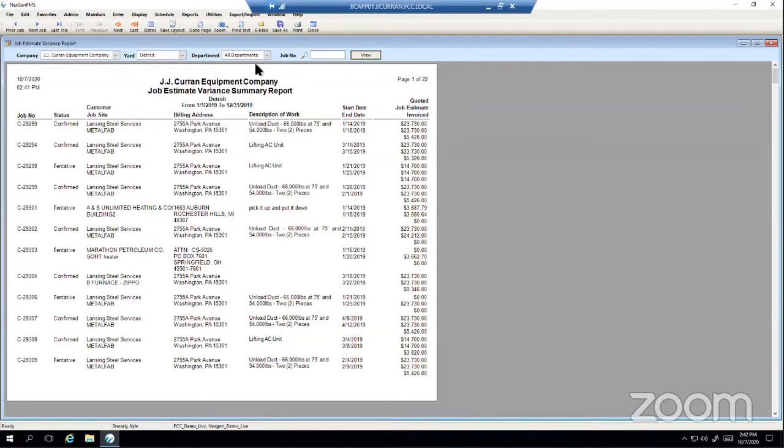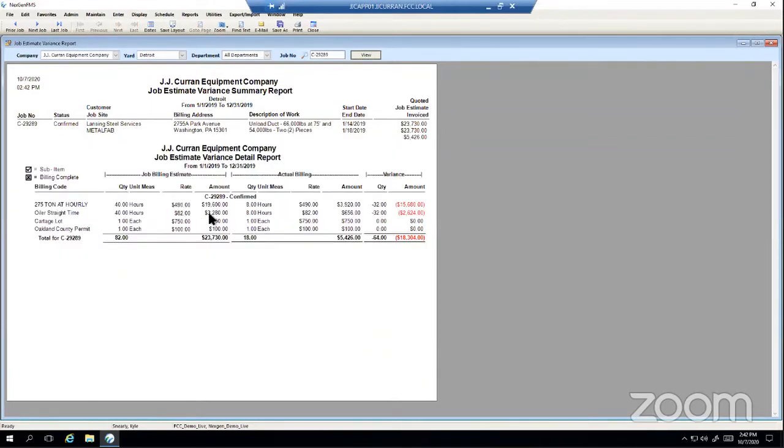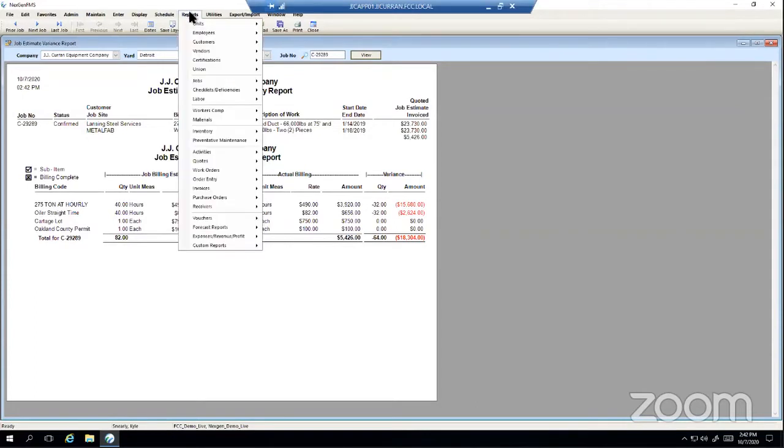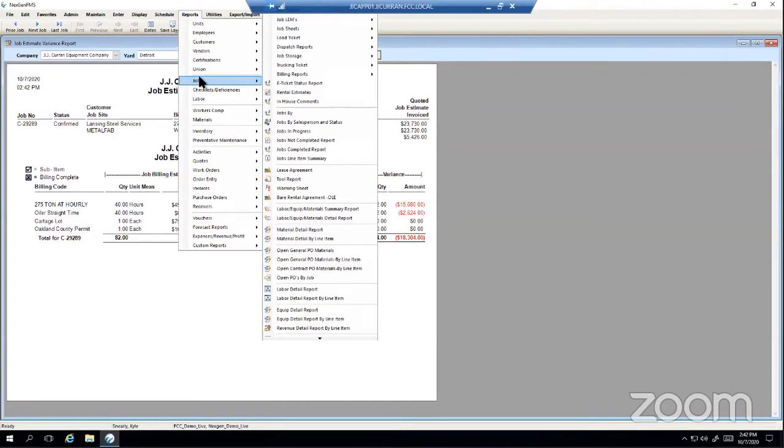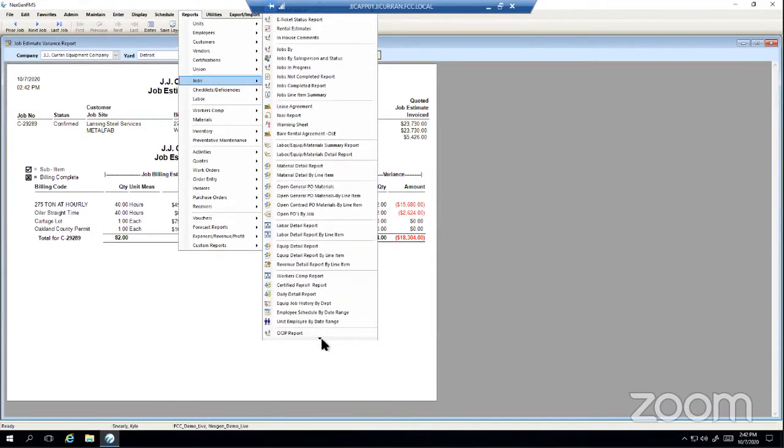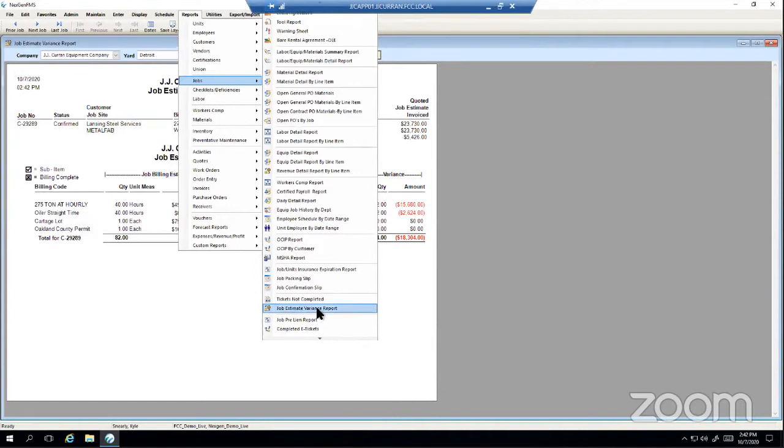And then from there, you can go down, like if I wanted to see the detail of that, similar to my other reports, I could put in that job number. And it's going to give me a breakdown by billing code of what was estimated and what was actually billed. So again, it's a little bit hard to find, so don't be afraid to use the favorite menu to manage some of these reports. I know especially in the job area, there's a ton of them. So it's all the way down at the bottom here on the jobs report, jobs estimate variance report.